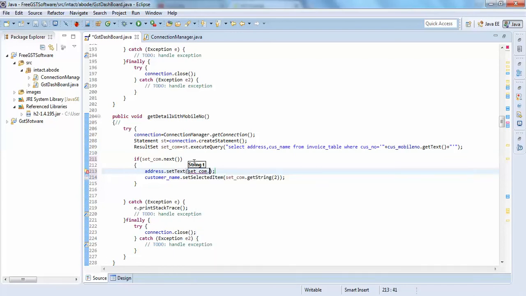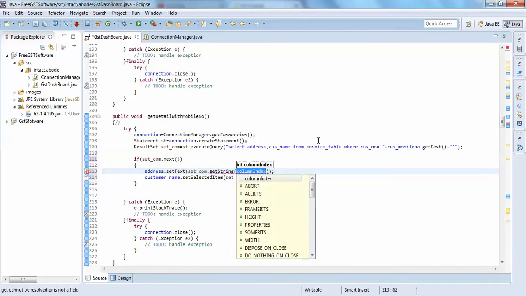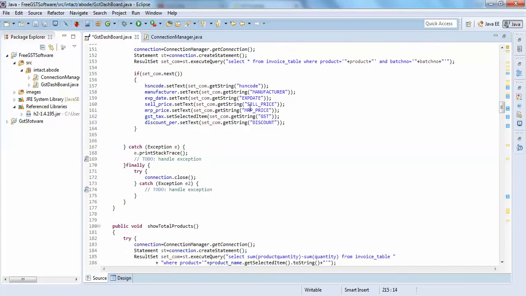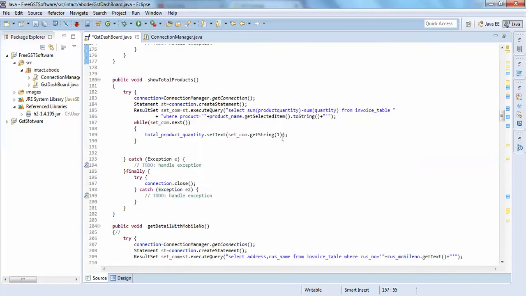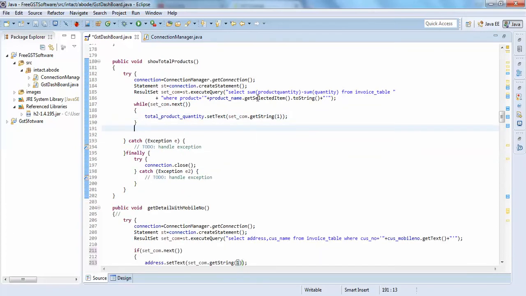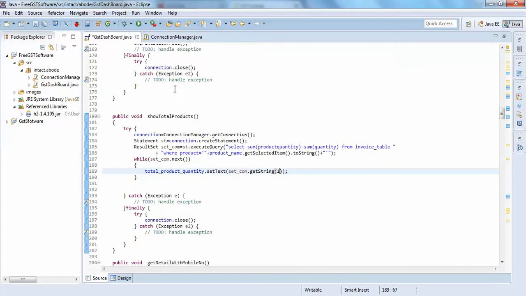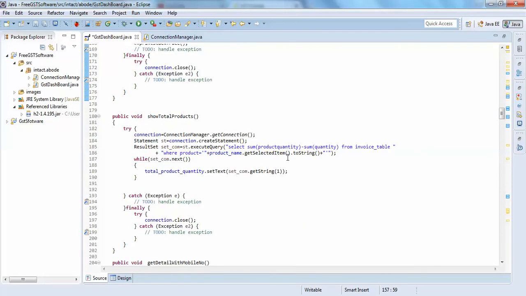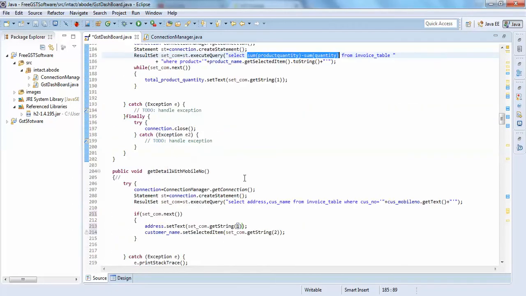I'm showing different ways of retrieving, so don't get confused. I'm using different styles of retrieving here. In one place I have passed the column name, and in one place I have passed the index number, the column number. If you are using a star query, there may be plenty of tables, so it may be difficult for you to count the columns and write the column numbers here. In that case you can simply paste the column names here.